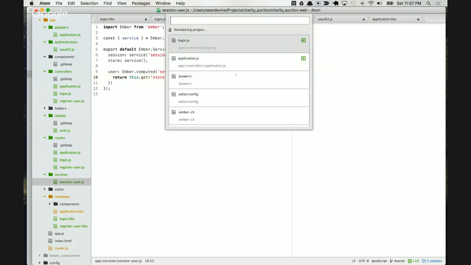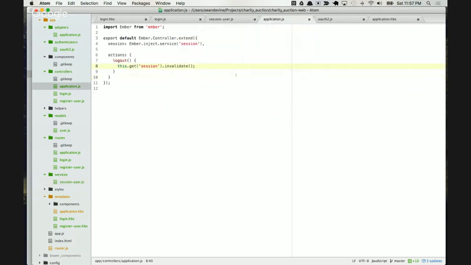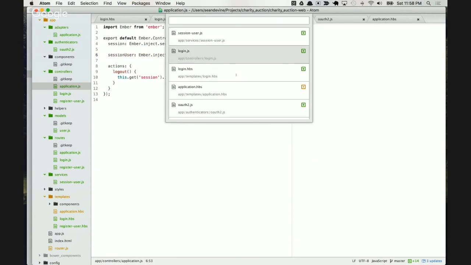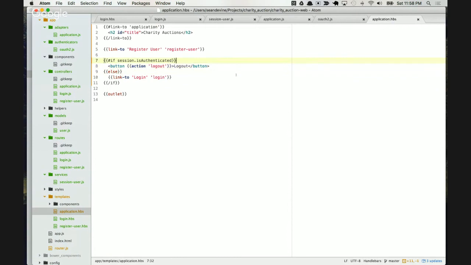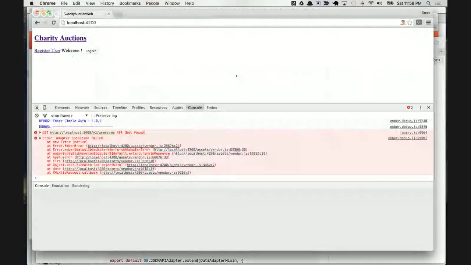And then in our application controller, controller application, here we go. Then we can say session user. Then this. And then in our template, we should be able to say if it is authenticated, like welcome, and then this will be session user dot name, and it would have the name of the user connected to that login. So let's see if it works.